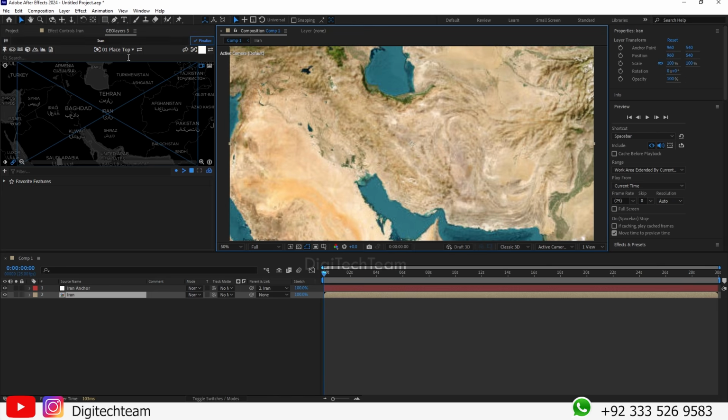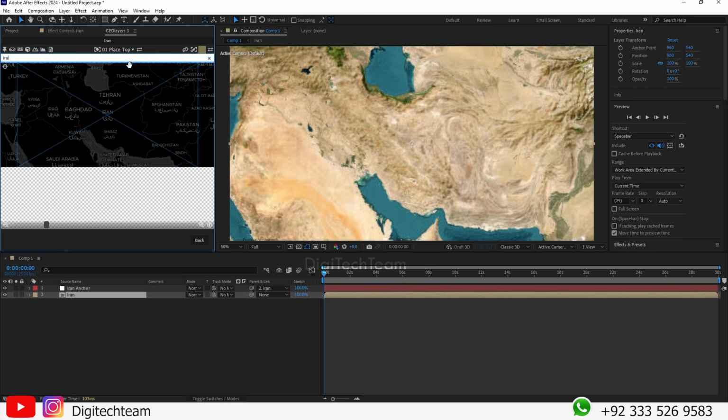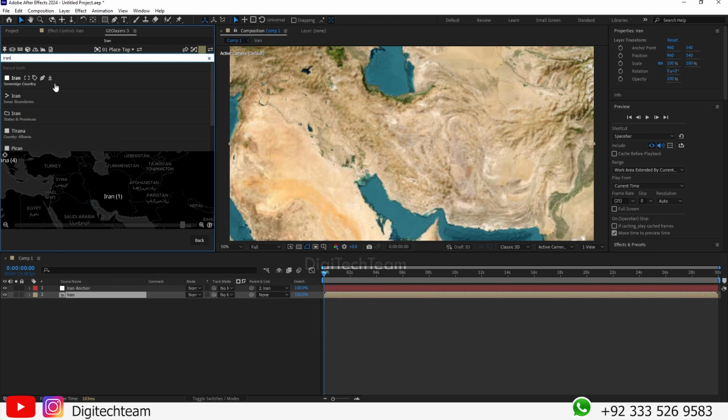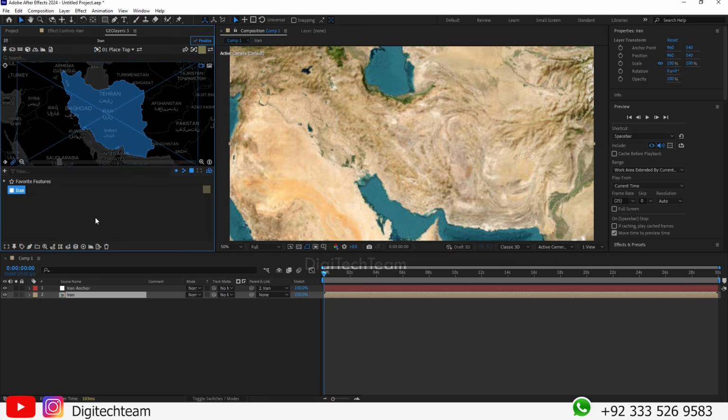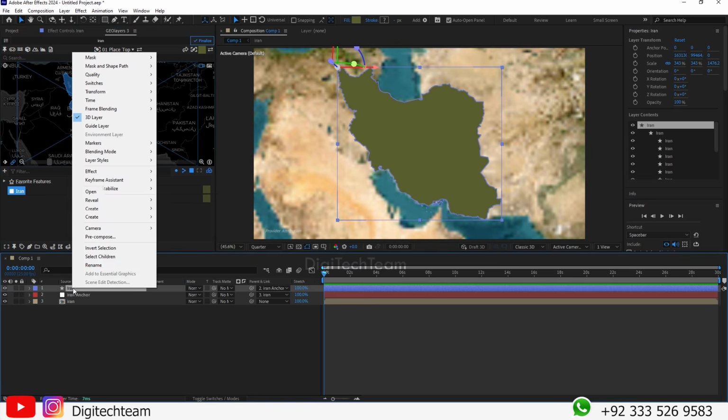Now, let's add Iran to our map. Go to the search bar in the GeoLayers panel and search for Iran. Once it appears in the Results drop-down menu, click Add to Browser. Next, select Iran from the browser and click Draw Feature. GeoLayers will now generate the outline of Iran and place it directly into your composition. To keep your project organized, rename this layer to Iran Fill.